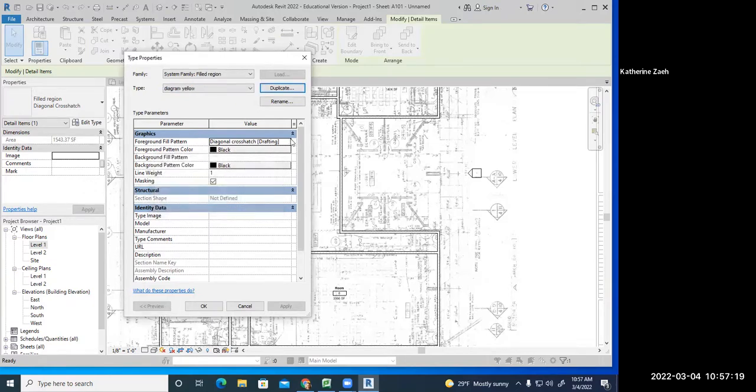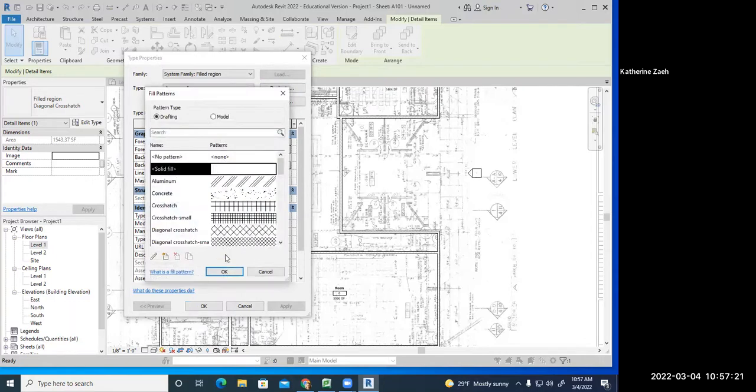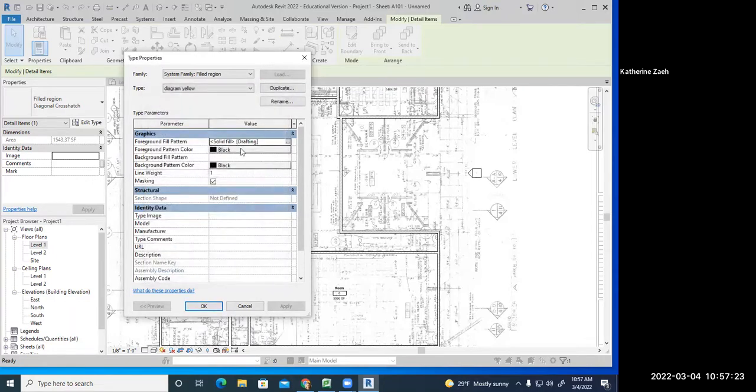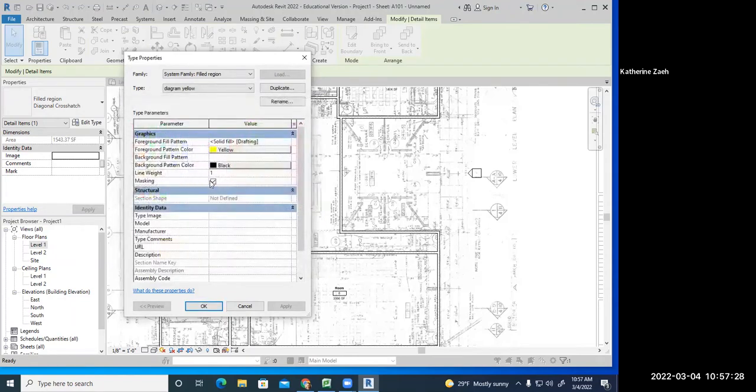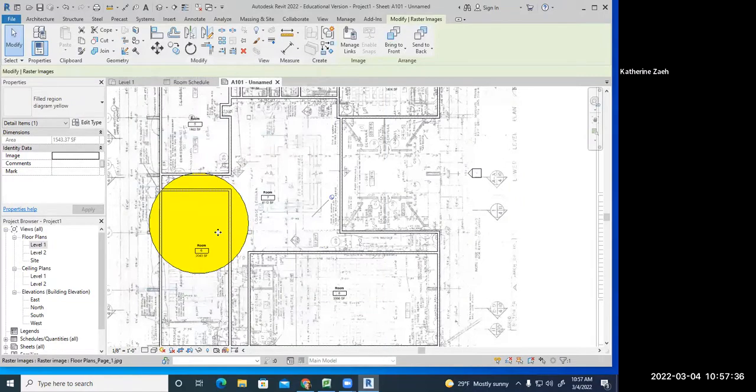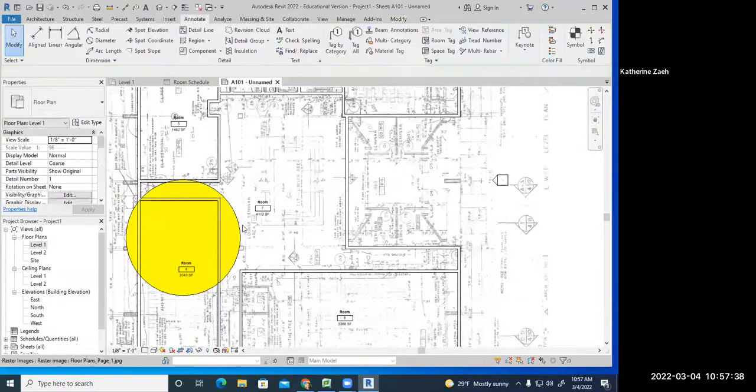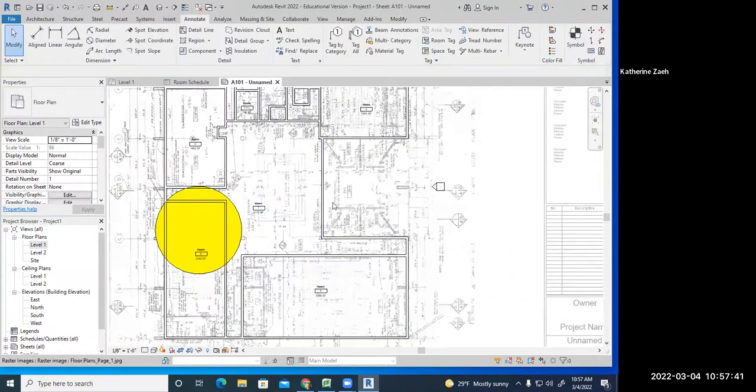I'm going to change my foreground fill color to solid, hit OK. I'm going to change my foreground pattern color to yellow, hit OK. And then I'm going to uncheck masking. Masking means that if it's on, it's opaque. If it's off, it's clear. And then hit OK. And so now I have a filled region of color. I'm going to do that whole thing one more time.